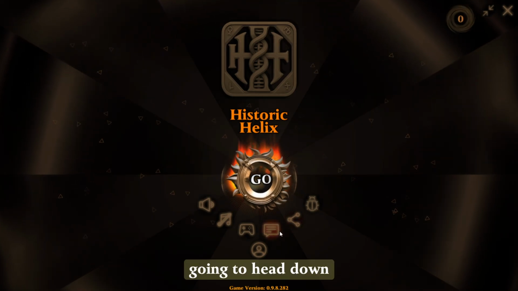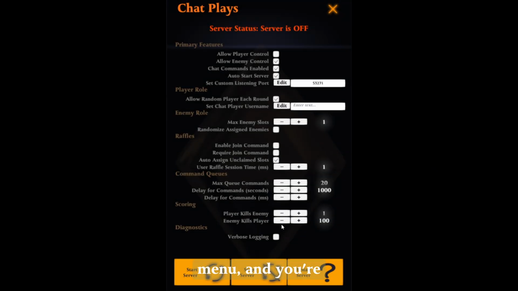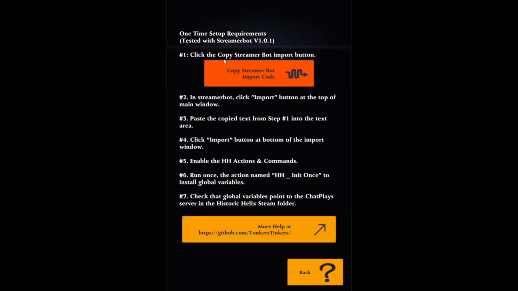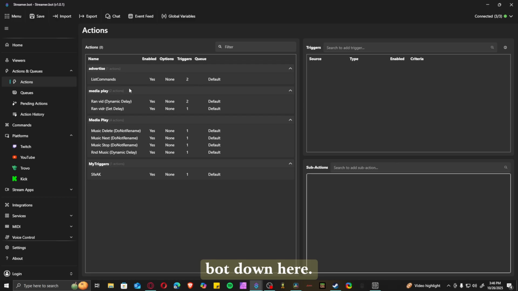First off, you're going to head down to this little chat bubble at the main menu, and head down to install server. Right here, this button, click to copy Streamer.bot. This is a script that you're going to want to import into Streamer.bot that will give you all the commands, and you could go to the GitHub website for the same thing, and also a list of steps if you're a reader. Anyways, let's go ahead and copy it, and then head on over to Streamer.bot down here.